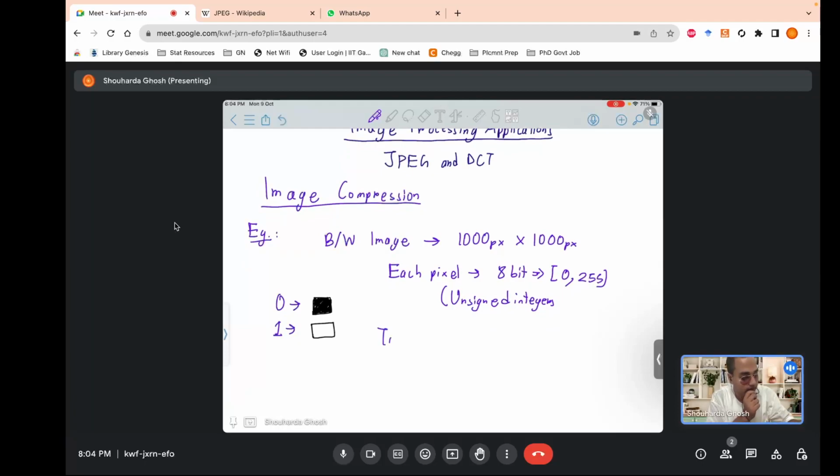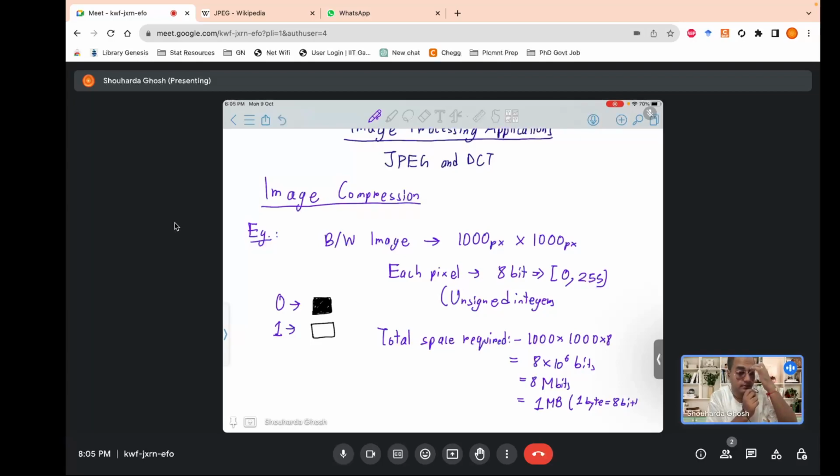So the total space required, or number of bits required, is how much? 1000 into 1000 into 8. So it's almost 8 times 10 to the power 6 bits. You can write 8 megabits or 1 megabyte, because 1 byte is equal to 8 bits. So a single 1000 cross 1000 pixel black and white image requires almost 1 MB.